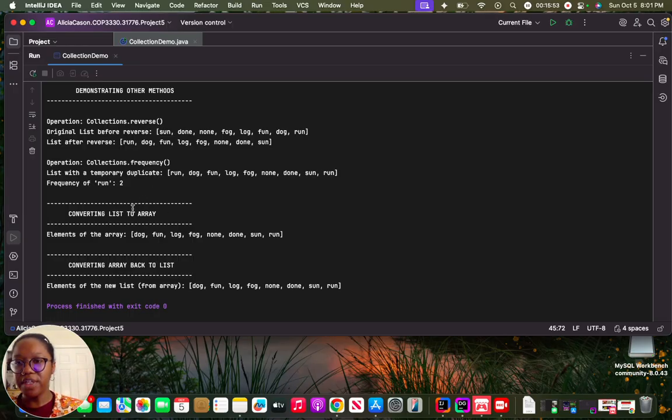So we're going to convert the list to the array, the elements of the array. So we have dog, fun, log, fog, none, done, sun, run. And converting the array back to a list. So the elements of the new list are dog, fun, log, fog, none, done, sun, and run. And then as you can see, process finished, and the code has exited.